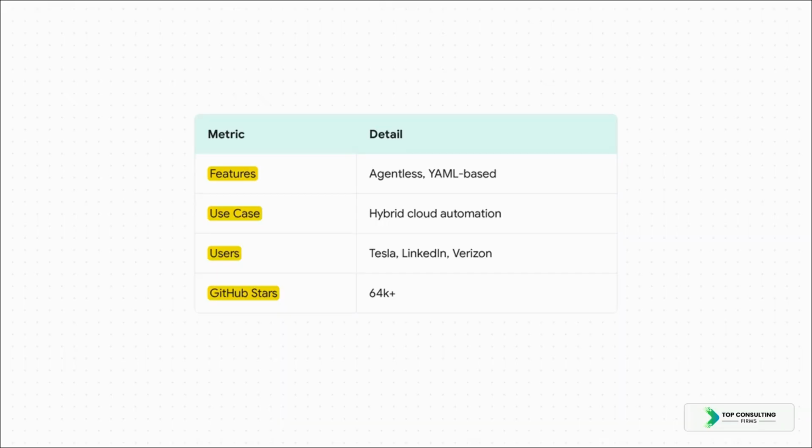And wow, the numbers here really do speak for themselves. 64,000 GitHub stars. That is a massive, incredibly active community. And the reason for that is simple. Its use case is just so broad. You see it everywhere, in hybrid cloud setups, in DevOps pipelines, in all sorts of IT automation. That's why you see it being trusted for absolutely mission-critical work at places like Tesla, LinkedIn, and Verizon.